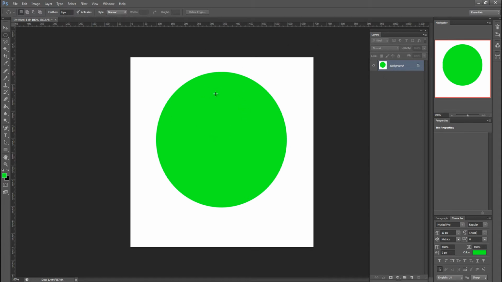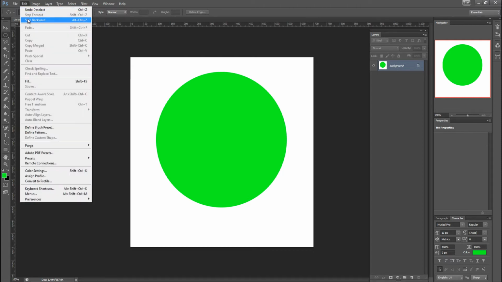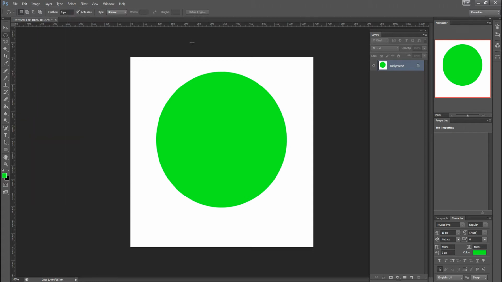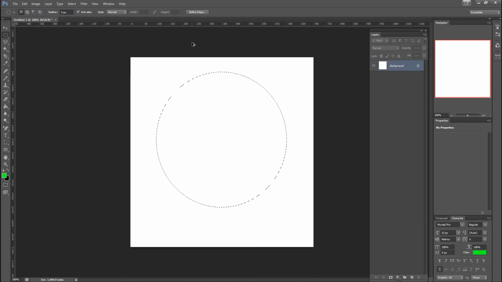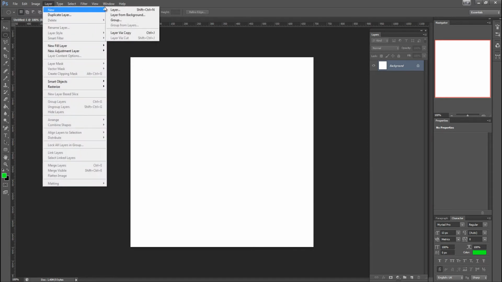So how do we fix this? Well, we can go to Edit, Step Backward and click this a couple of times, or we can just use the shortcut that's written here. So Alt Control Z, press that a couple of times, and we're back to where we were before. Let's make sure we create a new layer this time.